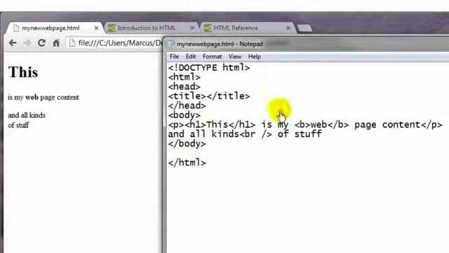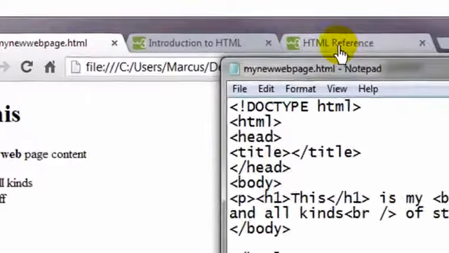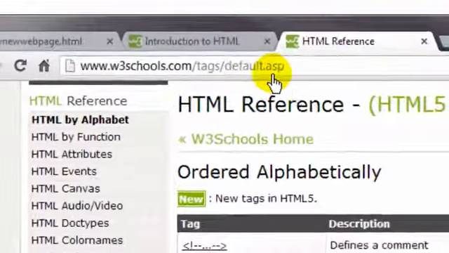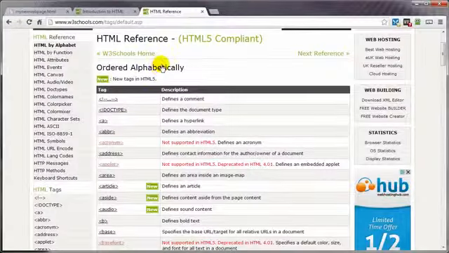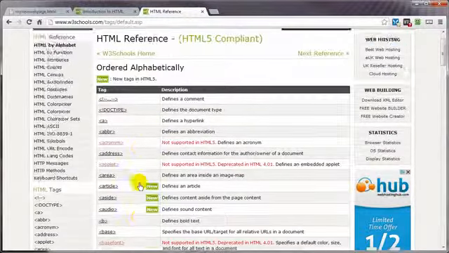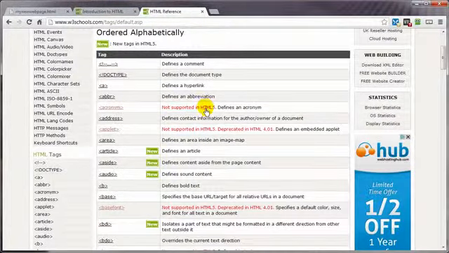So that's our basic web page. Now for some additional tags, just to kind of get you playing around, back on our w3schools.com website, if you head on over to w3schools.com/tags/default.asp, will give you alphabetically a list of all the current tags. And you'll see there that there are some that are not supported in HTML5, and there are some that just don't work anymore in HTML5 because they were what's called deprecated.